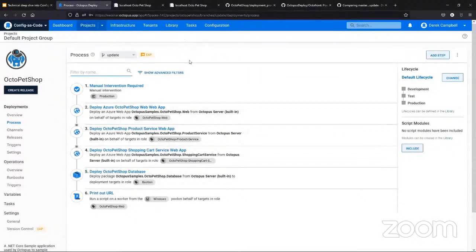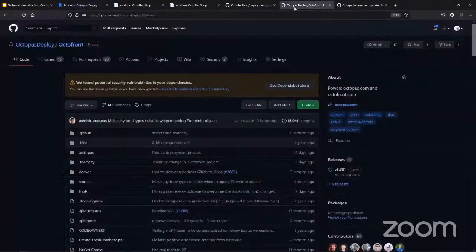Okay, so at this point, what I do want to talk about is that we've gone through Octo Pet Shop, that first brand new project, setting that up from scratch. So we have something called Octo Front. It's an internal application that we use to power octopus.com. And we've been using that as part of our rollout of config as code. Michael, do you want to chat about this a little bit?